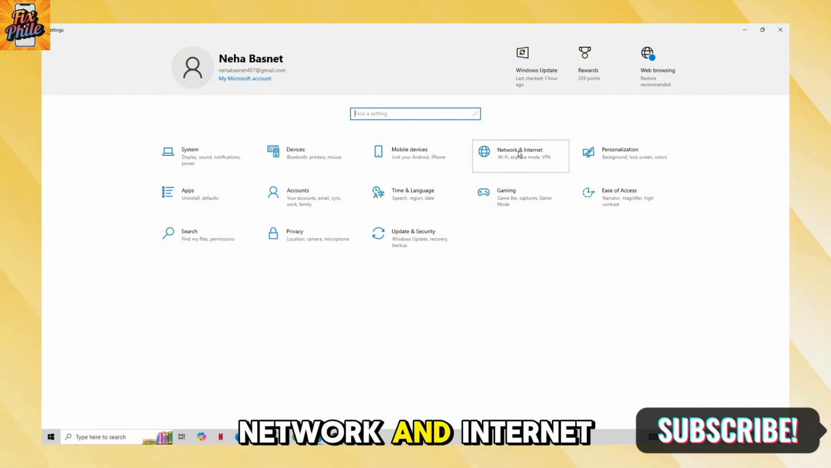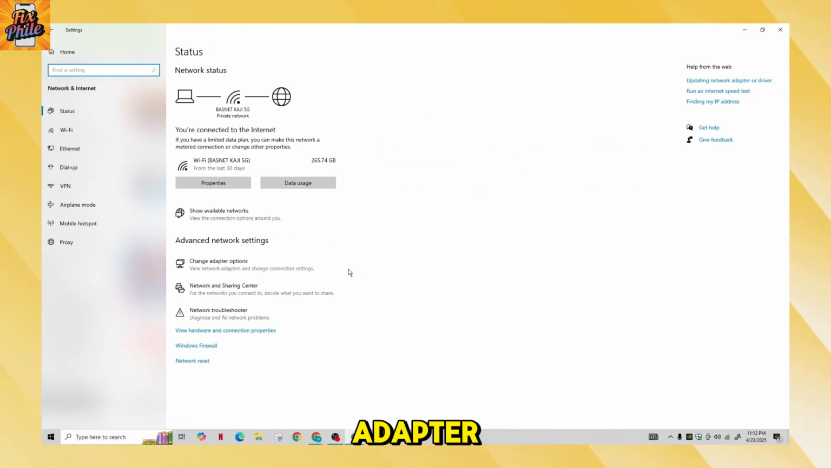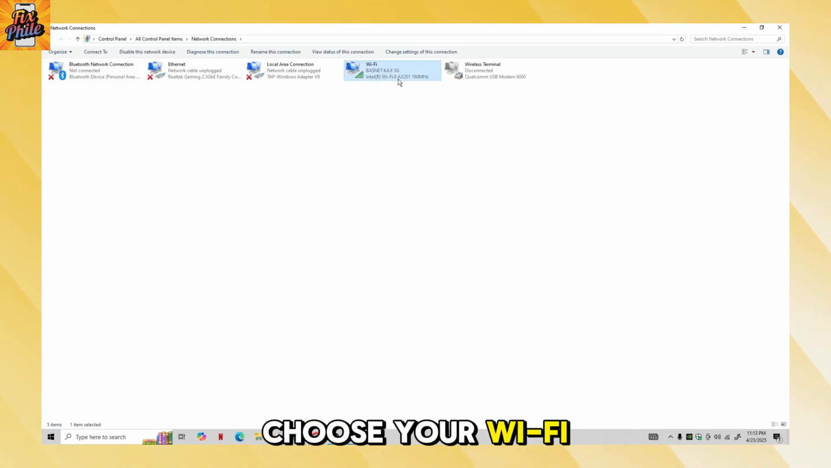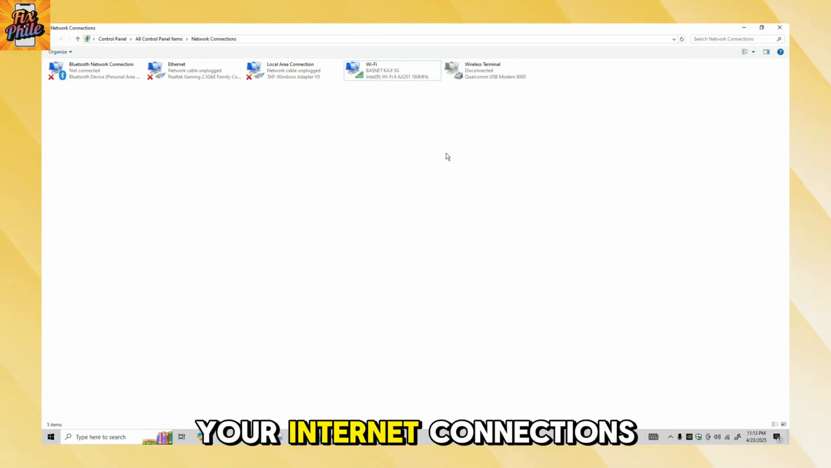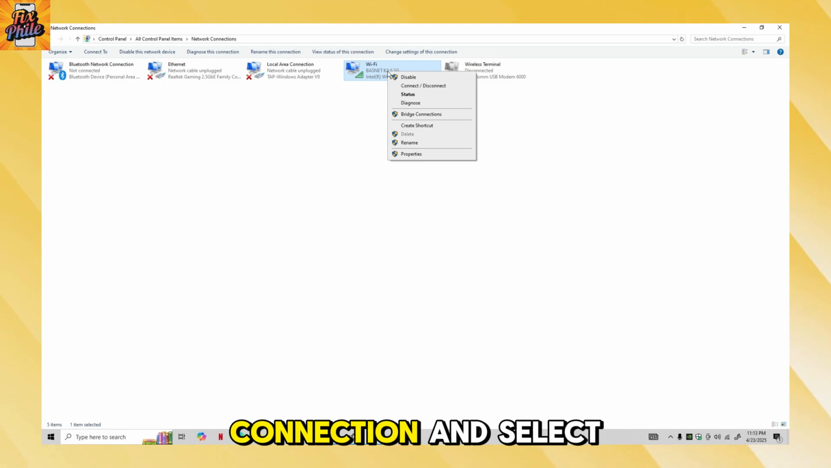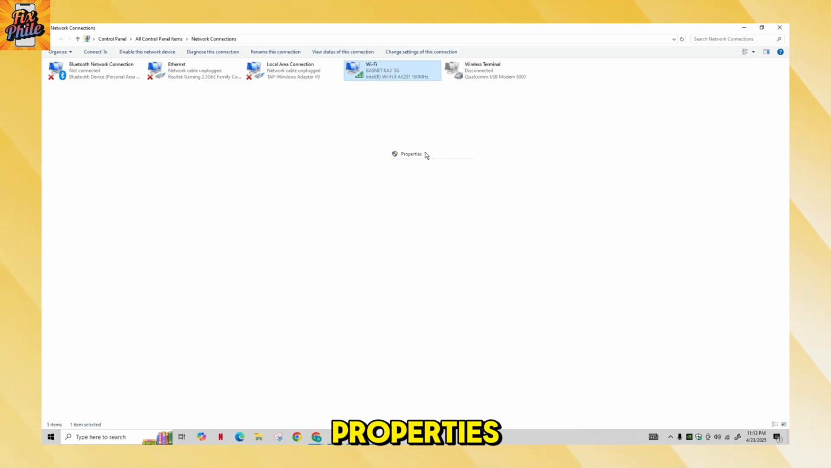Now go to Network and Internet, click on Change adapter options that you will find in the Advanced network settings section. Tap on it, choose your Wi-Fi. This will display your internet connections. Now right-click on your primary internet connection and select Properties.